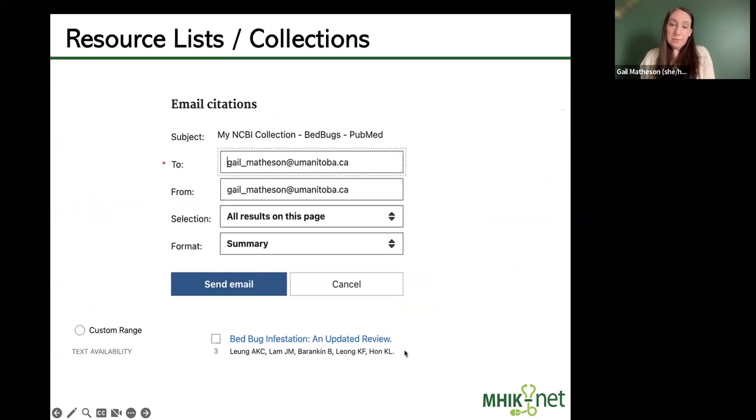And then it will give you, again, more options. I always recommend sending the list to yourself first and then forwarding it on so that people know that it's coming from you for sure. And then you can select a summary and abstract in the drop-down menu here, and then click send email.